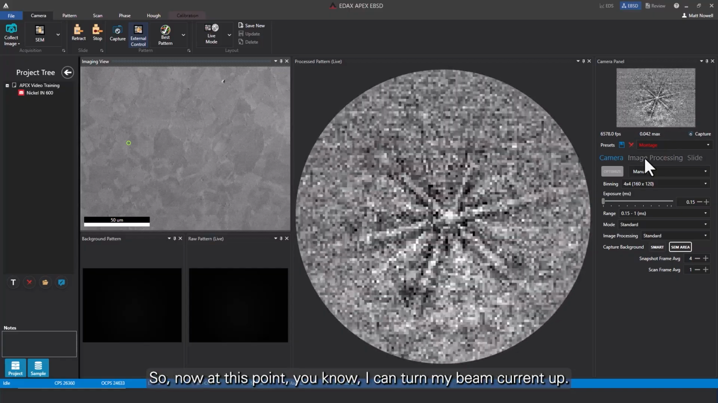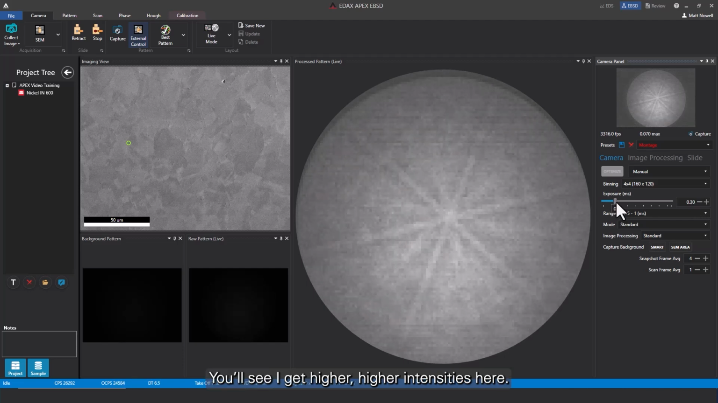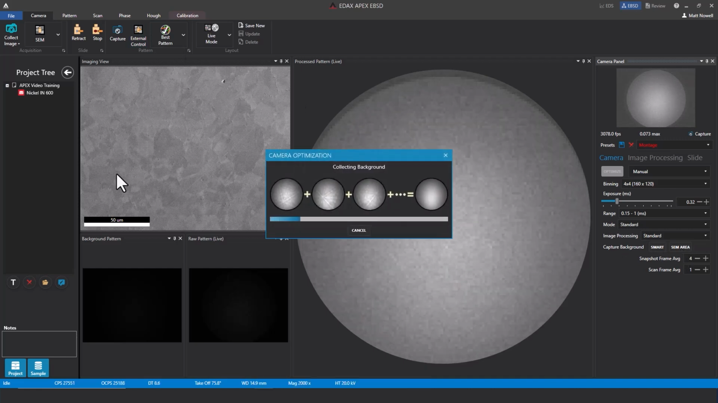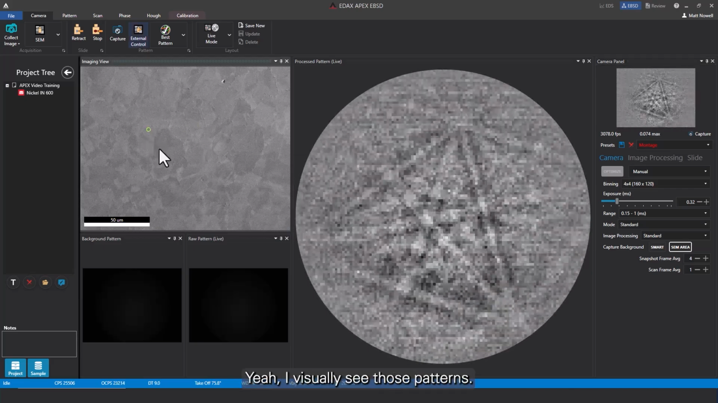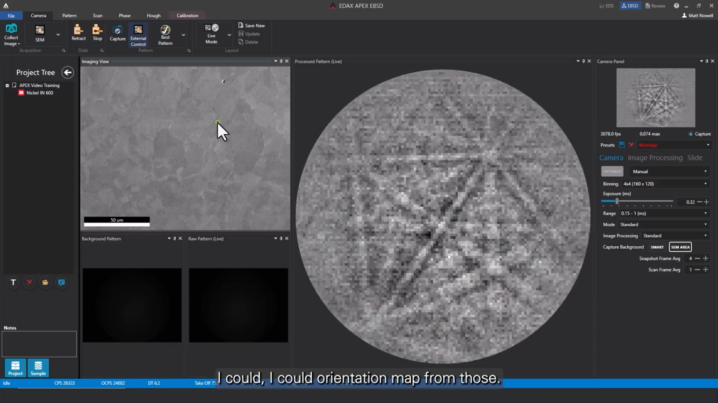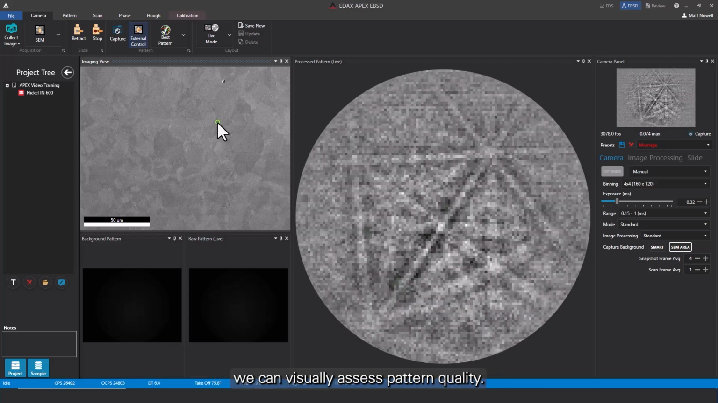So now at this point, I can turn my beam current up. My signal will improve. You'll see I get higher intensities here. Again, if I collect my background, it can collect from the full field of view. And if I click around again, we'll see, yeah, I visually see those patterns. I could orientation map from those. So this just gives an idea of how we can visually assess pattern quality.